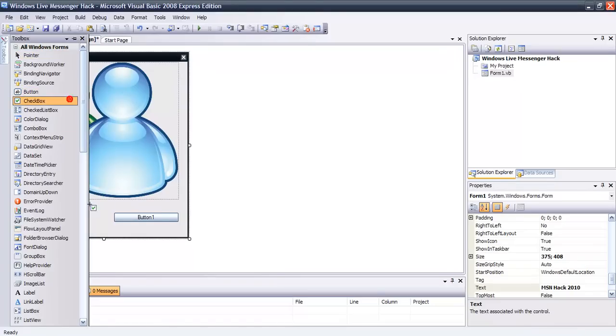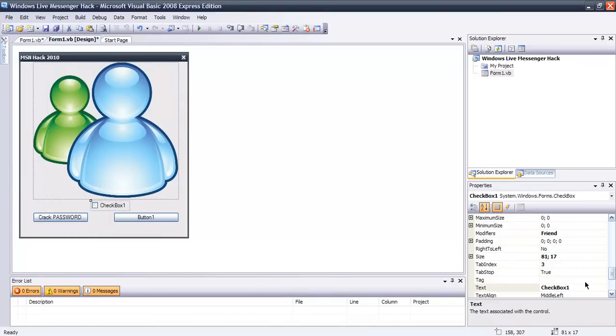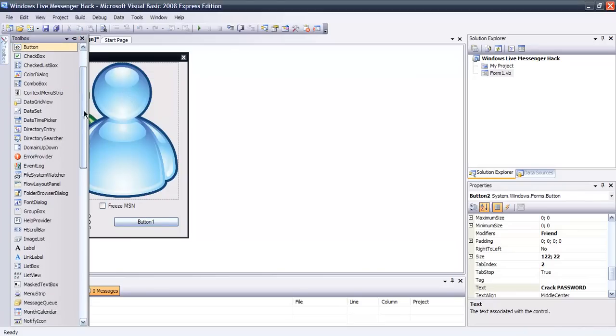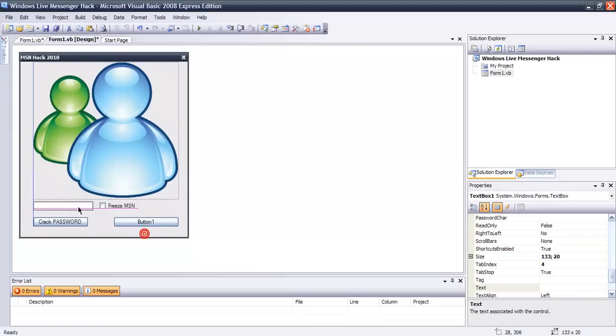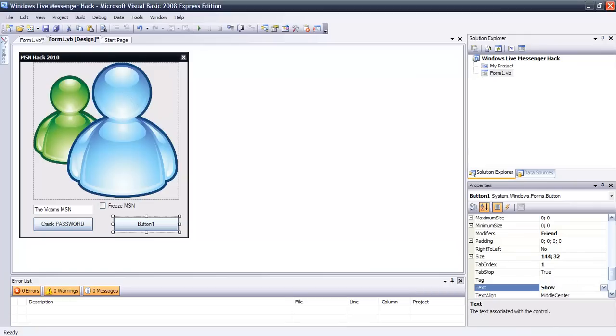You can add a checkbox here, like if you want to write freeze MSN. Go to text box, this is the text box, make a little text box, make it here, write the victim's MSN. Change the name of the second button to show password.